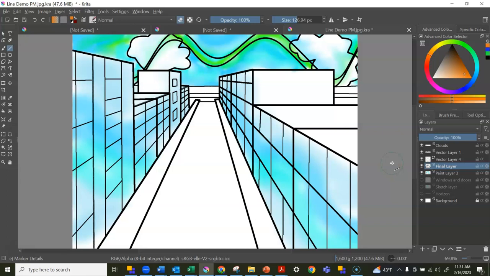We'll talk more about vector layers in the future, and opacity of layers also. But for now, try some layers, make some lines, and make some art.